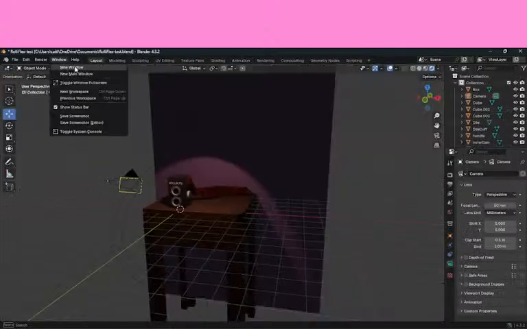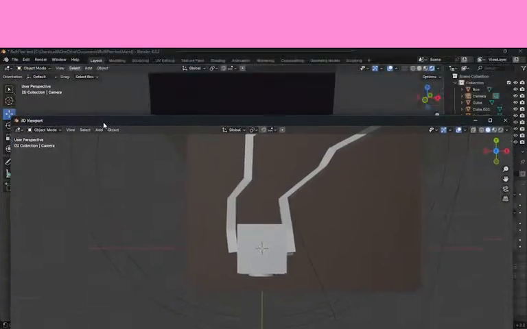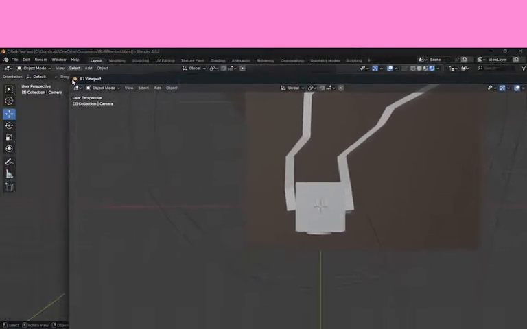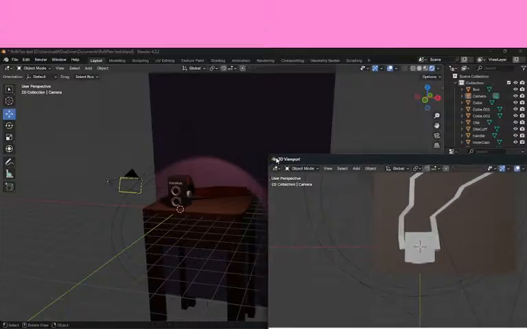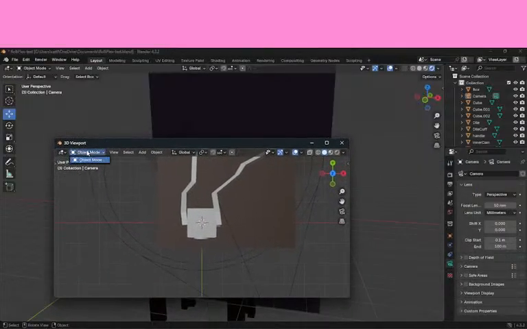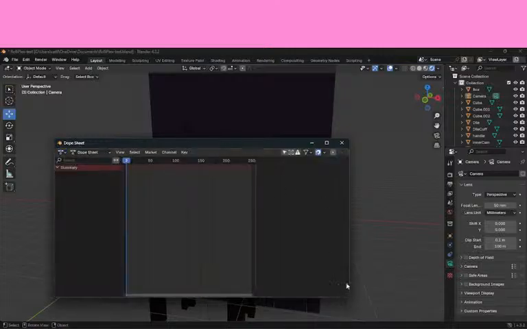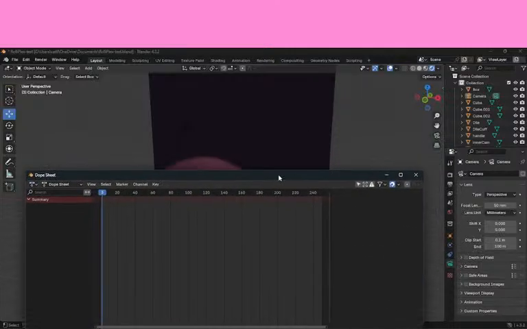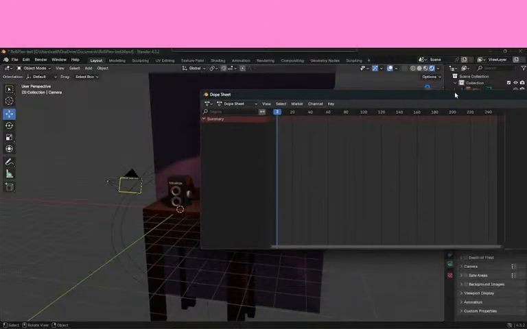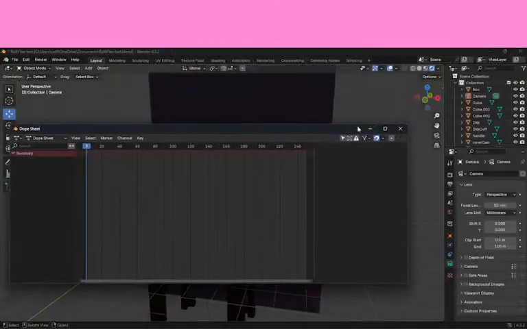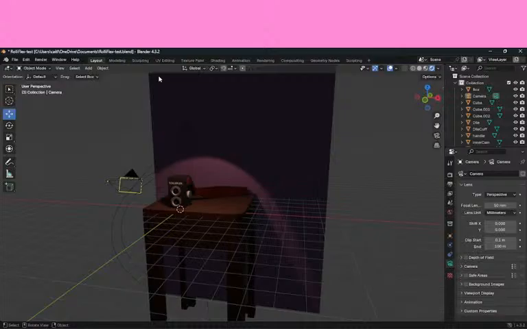But I can add a new window, right? Add a new window. Okay. So then make this small and itty bitty. Change it to the dope sheet. And then can I put it somewhere? Like, no? Okay. If anybody has any thoughts on how I do this, that'd be pretty appreciated.